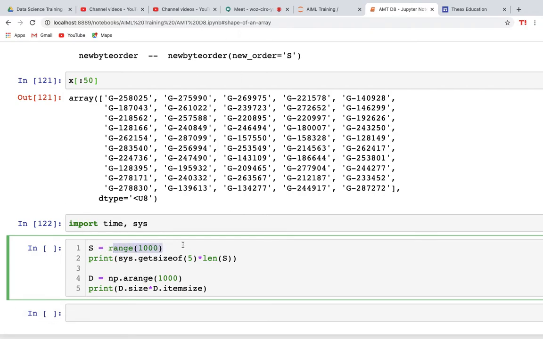So I'm taking a range of 1000 numbers and then printing the size from the system. I'm printing the size of one element. The length of S is the number of elements, that's 1000. The 1000 elements would be the same size each, right? Multiplied by that, I'll get the total size.